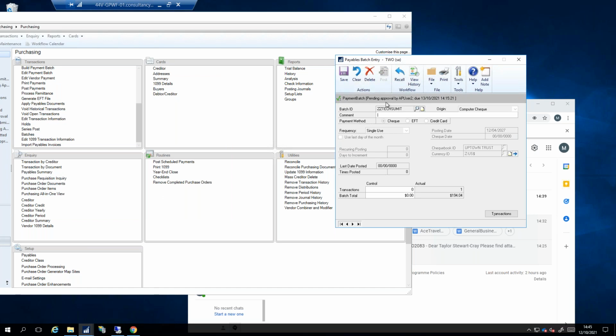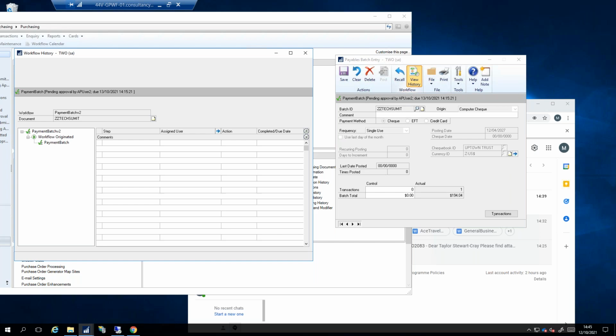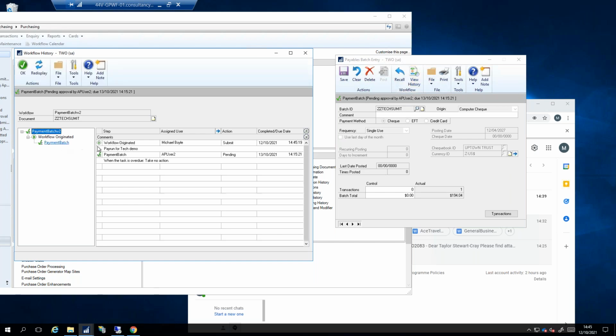If I have a look at the Tech Summit batch, we can see here that we have a history. We can see it's got a recall, and we can view the history of this document. We can see that we've got a payment batch going through it, the payment run has gone to tech demo, and it's waiting for AP user 2 to approve that batch.